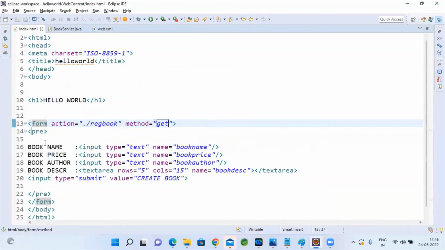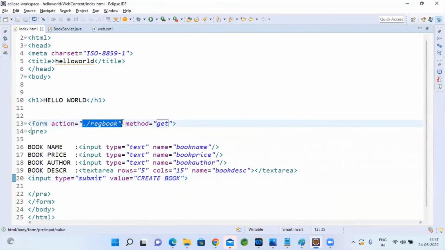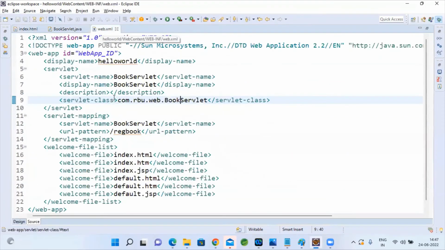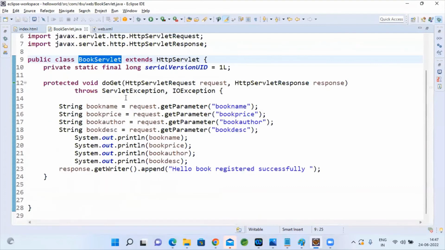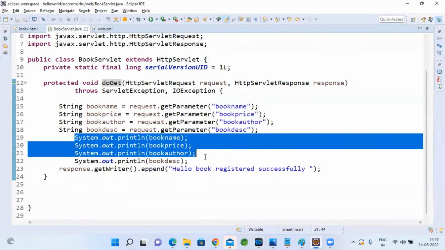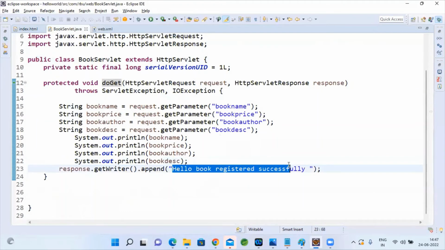You understand, right? So we created a simple form, and this is the submit button. When we click on the submit button, it will generate this action, and this action maps to this book servlet, and the book servlet is configured here. When that action comes, the URL needs to redirect to the servlet. So it will come here and execute the doGet method. In the doGet method, I am reading my book name, book price, author, and description, and just printing it. Later we will store it into the database. And finally, I am sending one response message: Hello, book registered successfully.